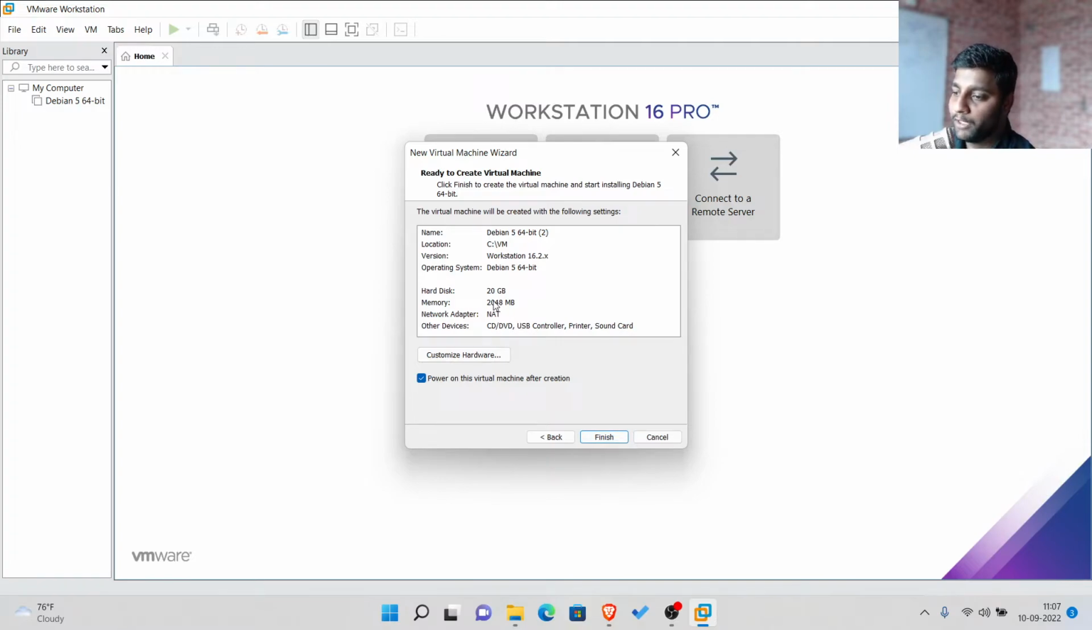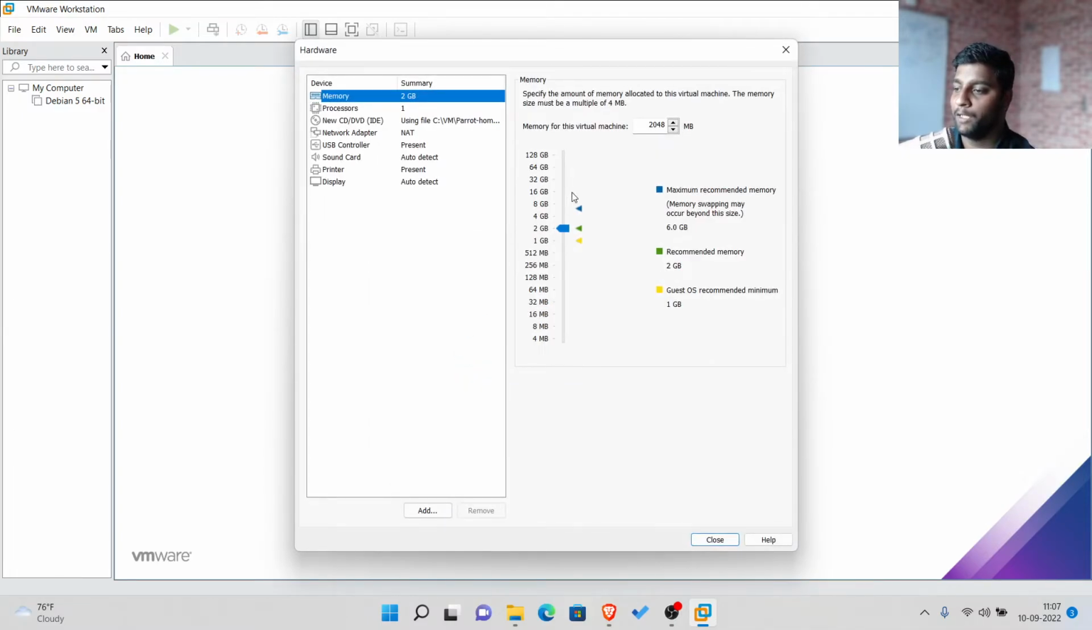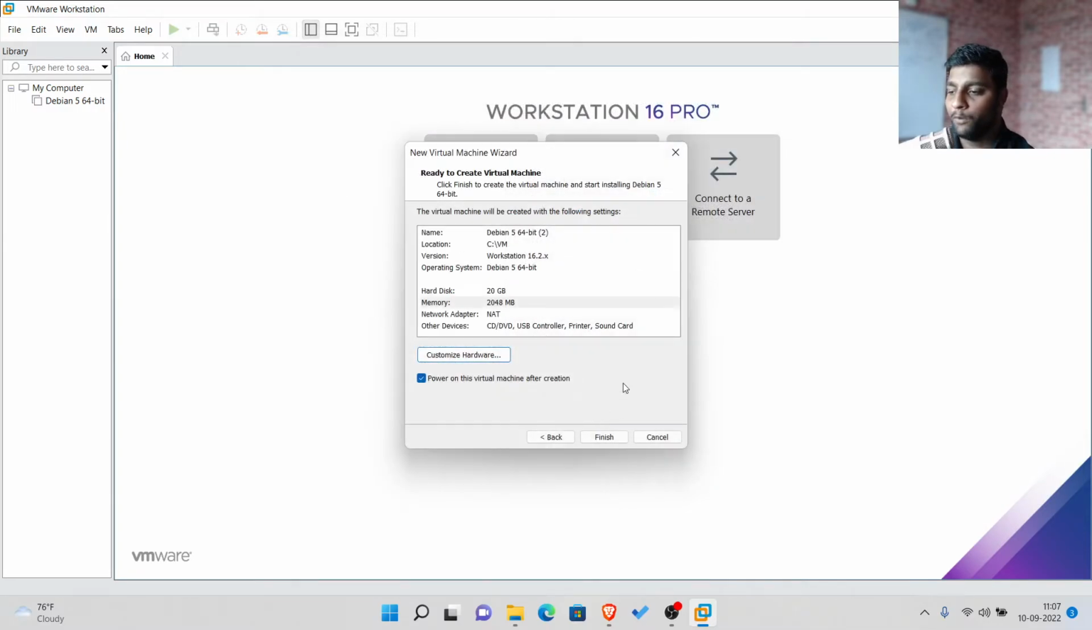So you can see the configuration here: 20 GB, and memory, meaning RAM. It is giving just 2 GB RAM by default. If you want, you can change the RAM. I'll tell you how to do that in the next video, or else I'll tell you now. If you click on this customize hardware, you'll get the option here to increase the RAM. However many GB of RAM you want, you can increase it here. I'll leave it as default because for Debian based or Linux operating systems, 2 GB is enough to run. You don't need to provide more.